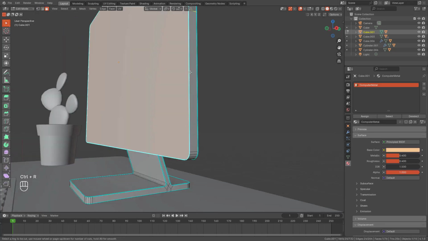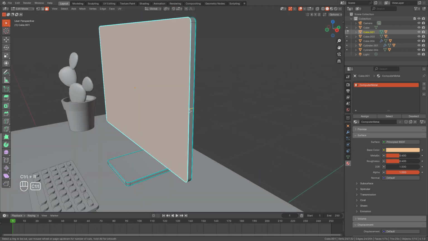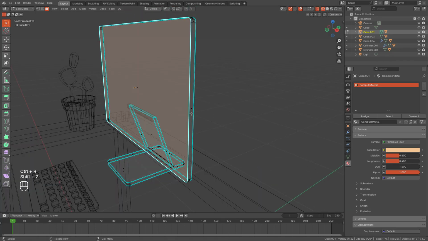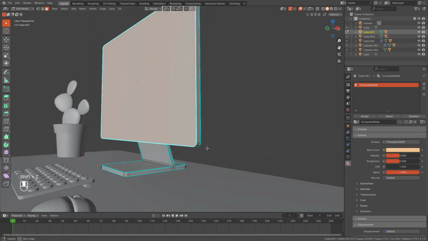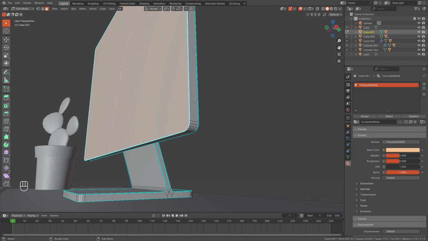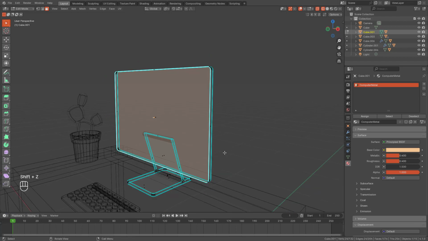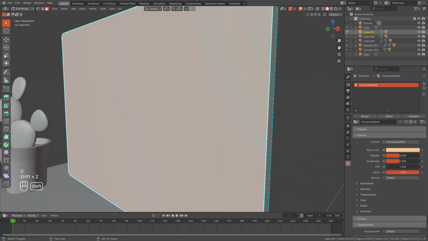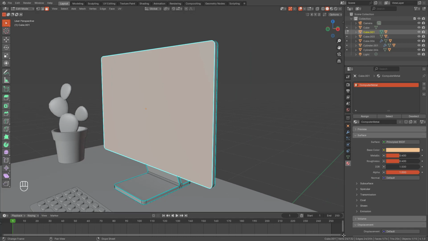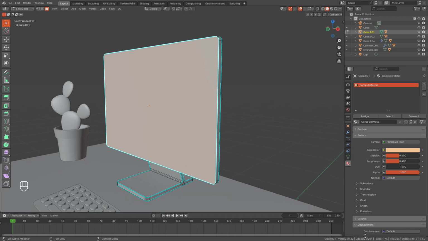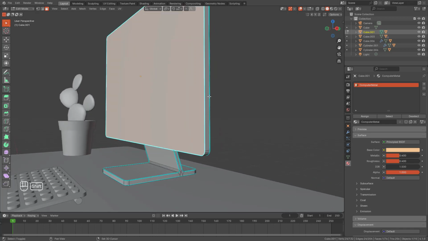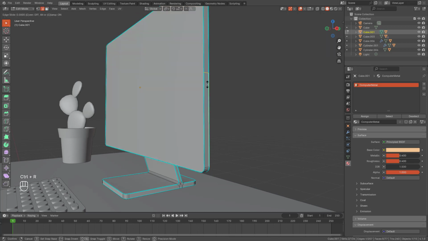Control R to cut an edge here. As you can see, it cannot cut an edge all the way around, right? This is why I told you you should definitely avoid having faces with more than 4 sides. This face, for example, now has a lot of sides. As you can see, I have selected 24 vertices and 24 edges. So this face has 24 sides, which is not ideal. I will show you how to fix that.